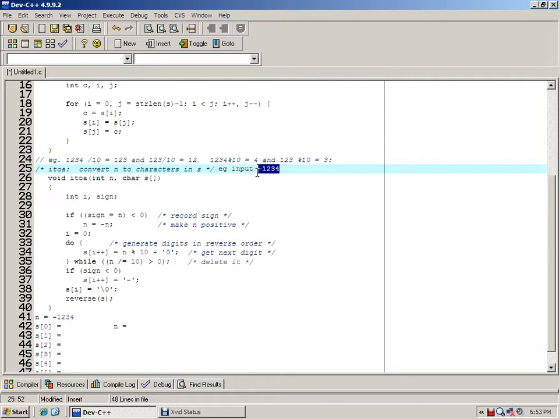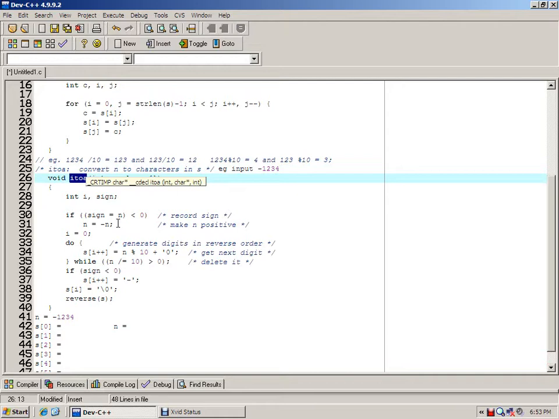The input here I take is -1234, which is an integer, and my goal is to convert this integer into a stream of ASCII characters. So this is my main function, which will convert the integer to ASCII. Here I record the sign value of this number. This is a negative number, so I check whether n is less than 0. If n is less than 0, I record the sign in the variable called sign.